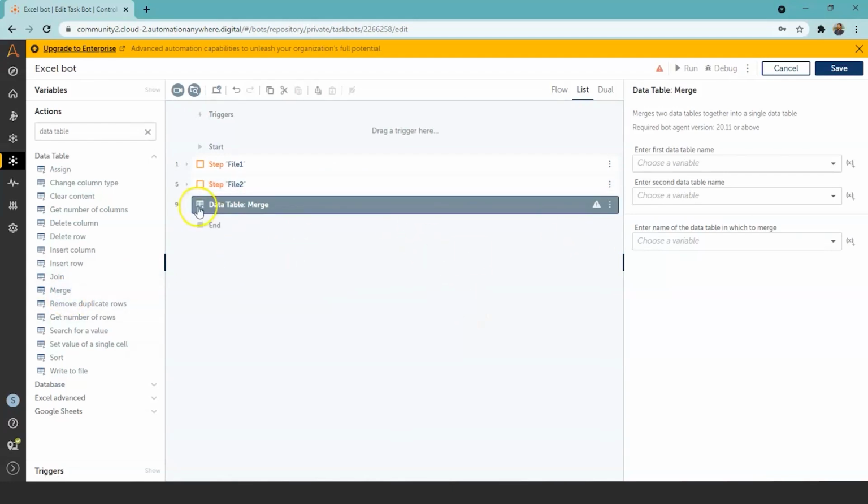Okay. So after double clicking on Merge data table, enter the first table name. So enter the data table name. We'll select table 1, what we had created in step 1, file 1. And similarly we'll enter the second data table name. So these are basically the two data tables which we want to merge, right? Then enter the name of the data table in which we want to merge.